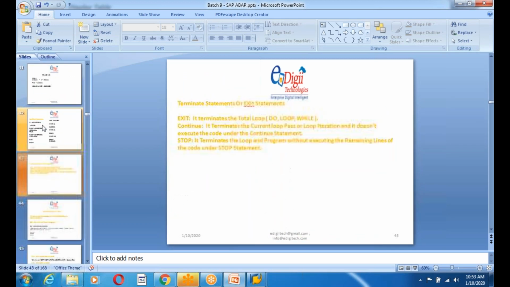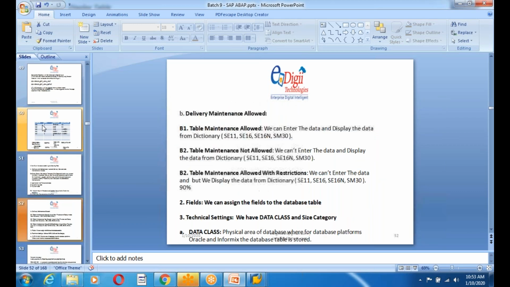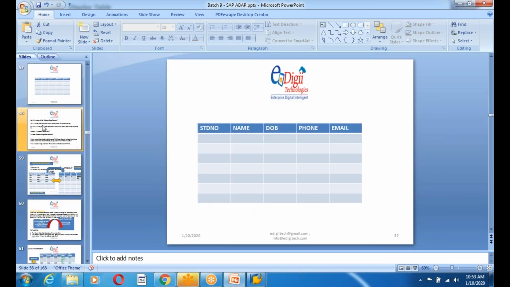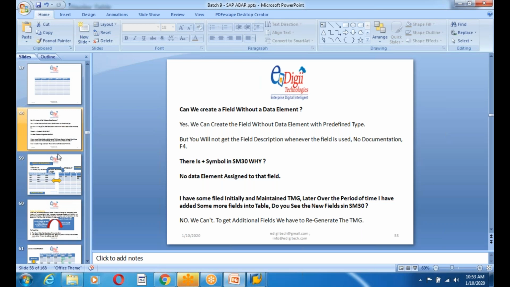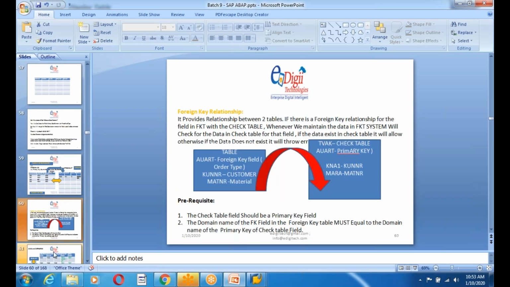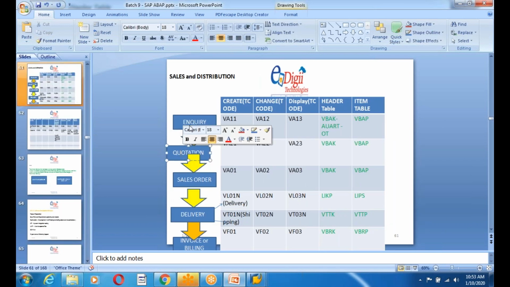What is the origin for you? For any child, who is the origin? The parent. For your delivery, who is the origin? The source. Sales order is an origin, guys. For enquiry and quotation, the origin of quotation is enquiry. For sales order, the origin is quotation, and for delivery, the origin is sales order.